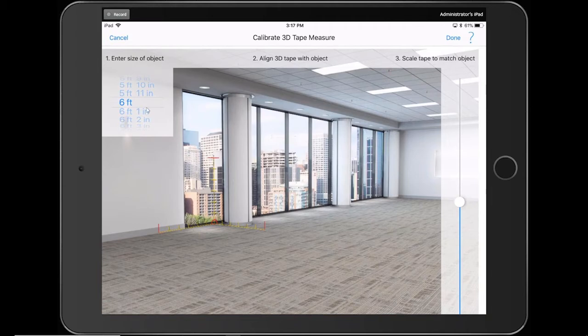Now under size of object, I want to search for 10 feet. There we go. Now I can see here that it doesn't necessarily hit below the actual bulkhead. So I'm going to use the scaler here and scale it appropriately so that it now hits just below that bulkhead. So at this moment, what I'm telling Kits is that from this point to this point equals 10 feet. All right, so I'm going to go ahead and tap on done.